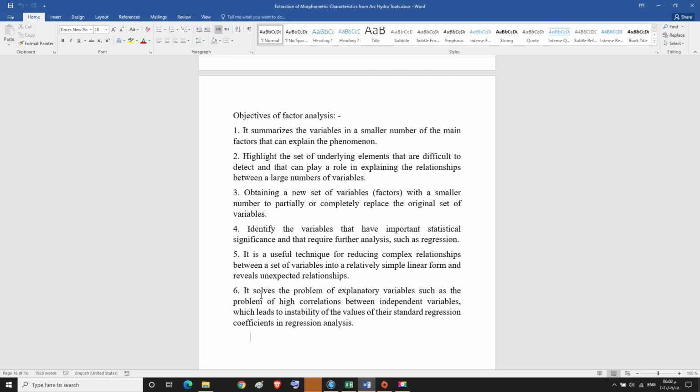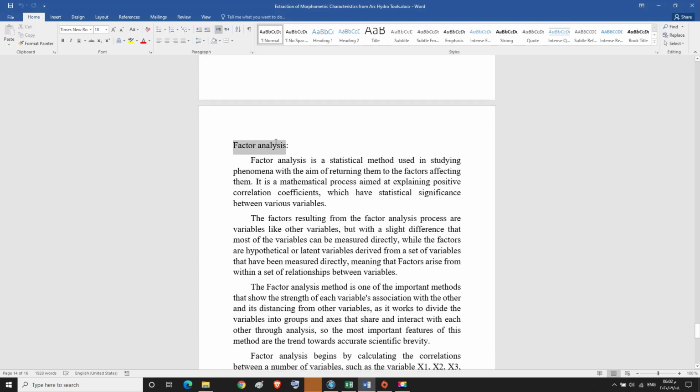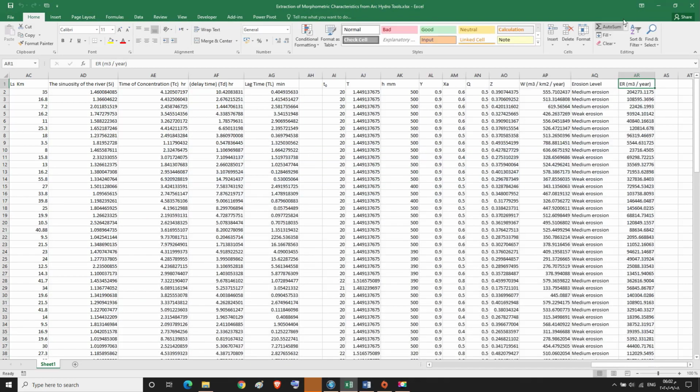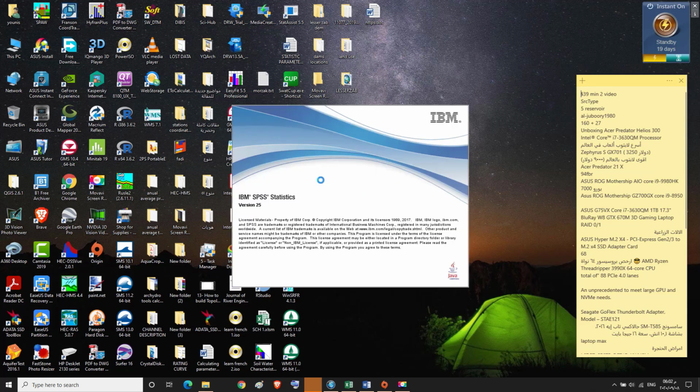Now we are performing factor analysis, and in order to perform factor analysis we will need the statistical program which is located on the desktop entitled IBM SPSS, where we open this program. IBM SPSS Statistics.